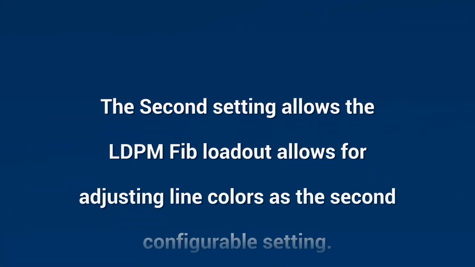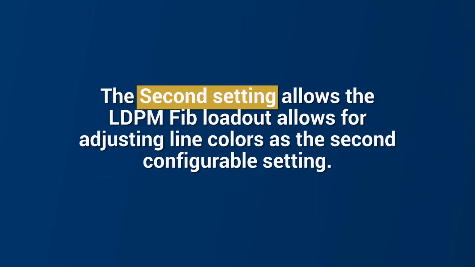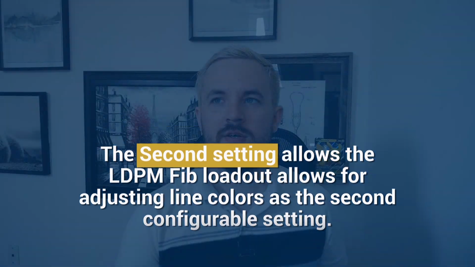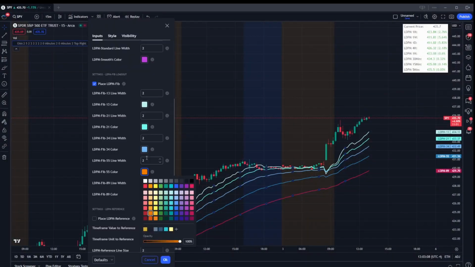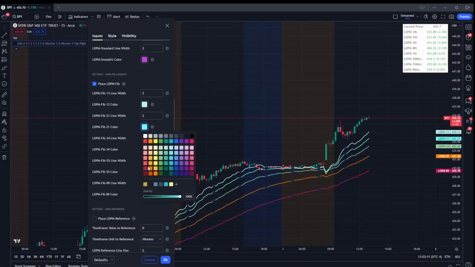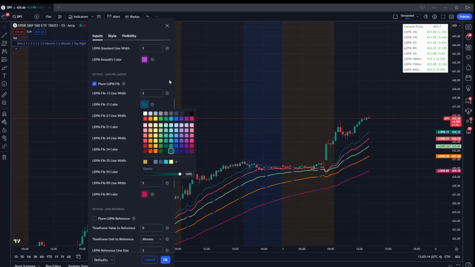The second setting that can be chosen with the LDPM Fibonacci loadout is the colors of the lines. So if you want to, I recommend having the lines be different colors, and you can choose that here in the settings where the little boxes of colors are. Very exciting. And so that about covers the LDPM Fibonacci sequence loadout, as well as the settings that can be chosen and the colors that can be selected for your chart.